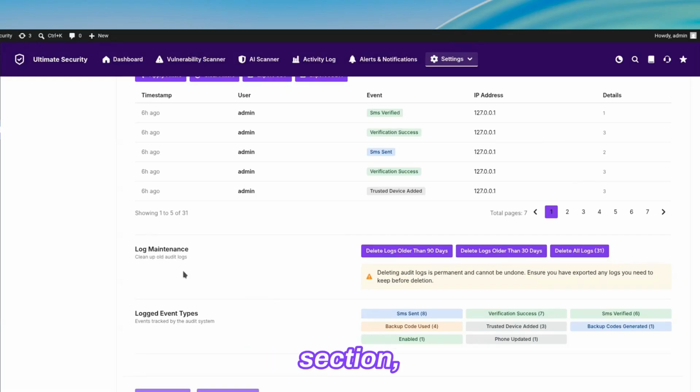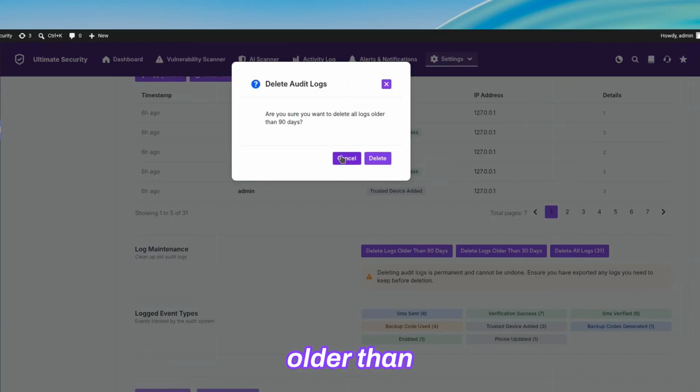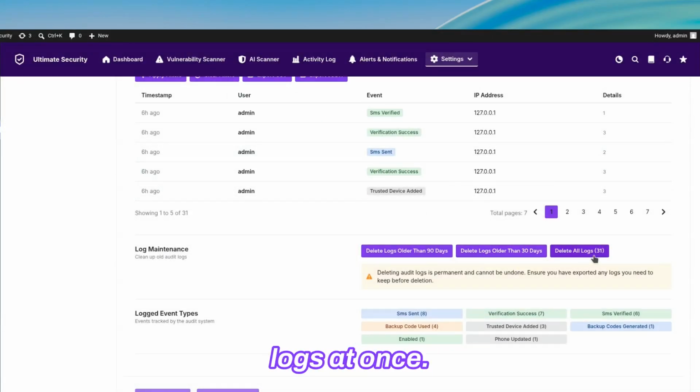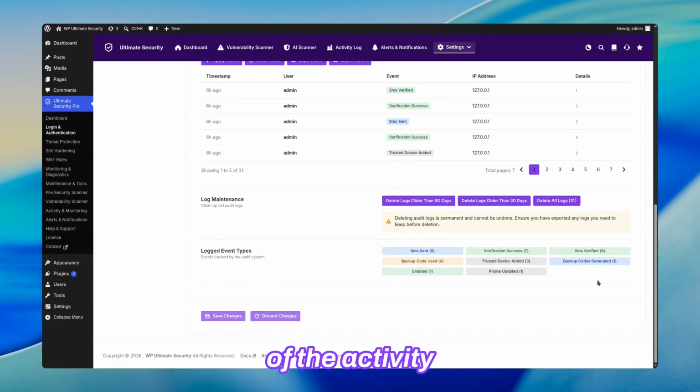In the log maintenance section, we have options to clean up old logs, including deleting logs older than 90 days, older than 30 days, or deleting all logs at once. Each of these brings up a confirmation pop-up first, since deleting logs is permanent and cannot be undone. Finally, the logged event types section shows a clear summary of all the events, giving us a quick breakdown of counts for SMS sent, verification successes, SMS verified, backup codes used, trusted devices added, and more. Together, this gives us a complete picture of the activity across our security setup, captured automatically without having to track any of it by hand.